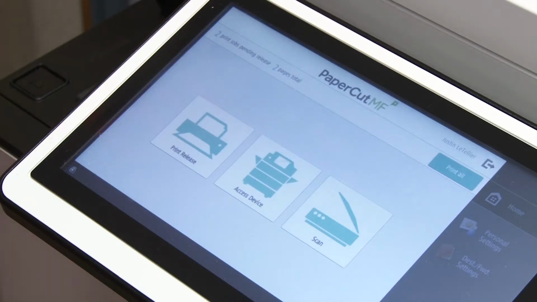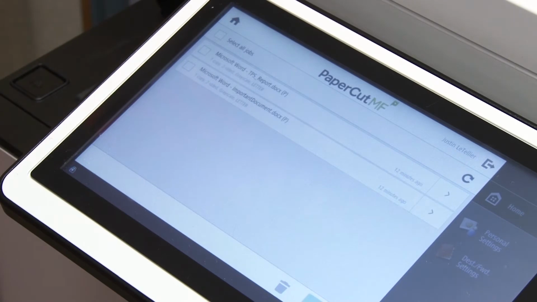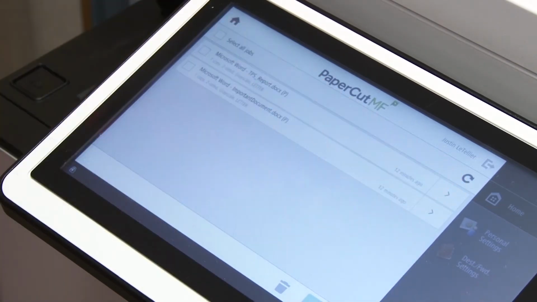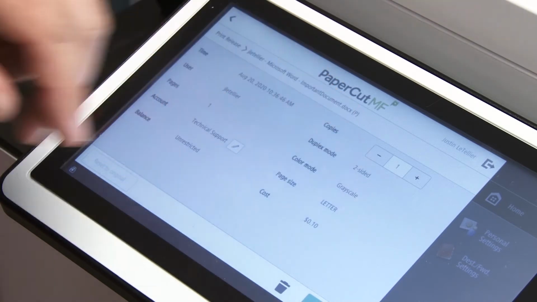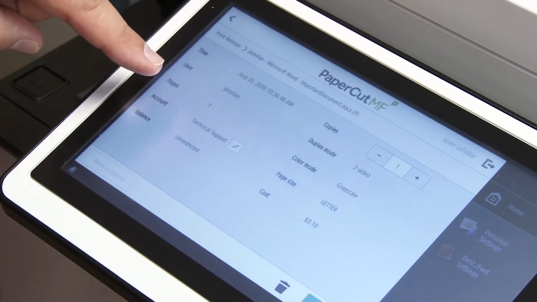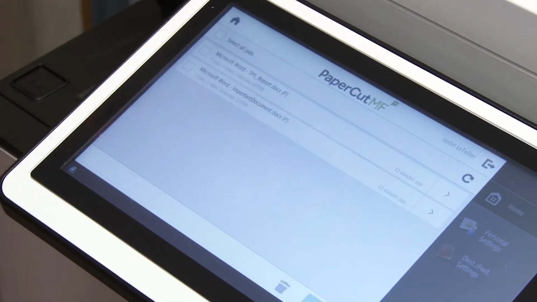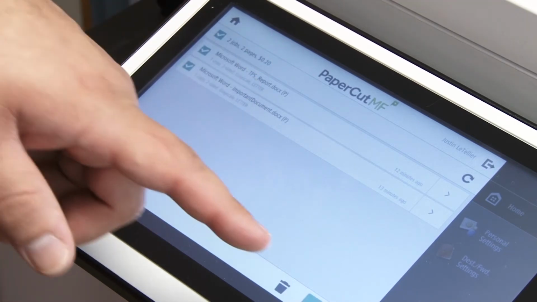If you wish to select only certain jobs, you can click the Print Release button. You'll be presented with a list of all your pending jobs. You can click on the arrow to the right of the job to get details about it. You can change the number of copies to release, or change the budget that the job is billed to. Let's click the arrow to go back. To release a print job, tap one or multiple jobs to select them, and then click the Print button.